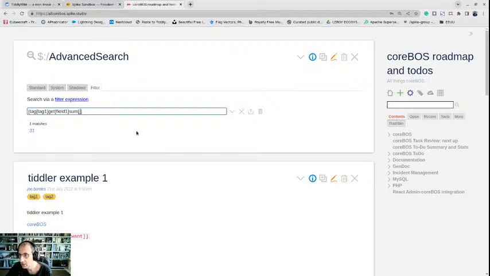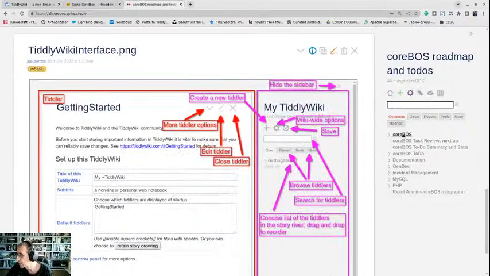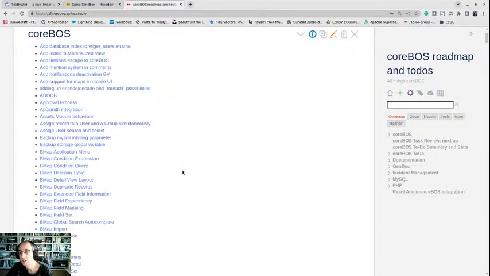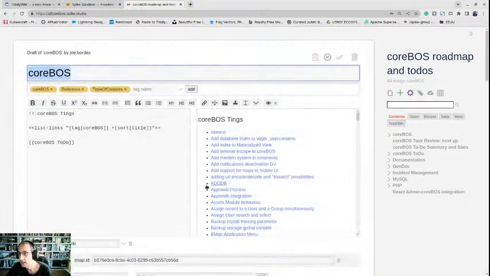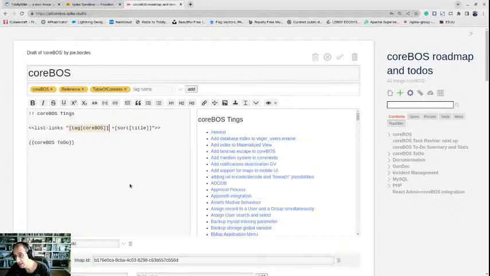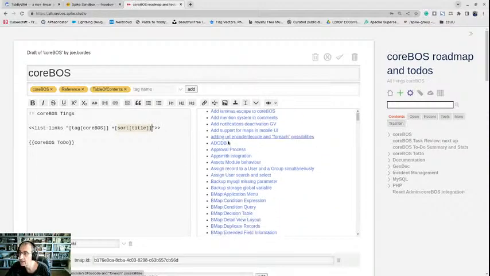So these filters are used all over the place. They are also integrated with the widgets, so you can do dynamic lists and things like that. For example, this list here is showing me all the tiddlers that have CoreBoss inside. This is using this list links widget that I showed you before. This list links widget is kind of like a macro. It's a set of code that does something for us. In this case, it's saying execute this filter, which gets all of the tiddlers that have CoreBoss inside, and then sort them by title and create a nice list for me.